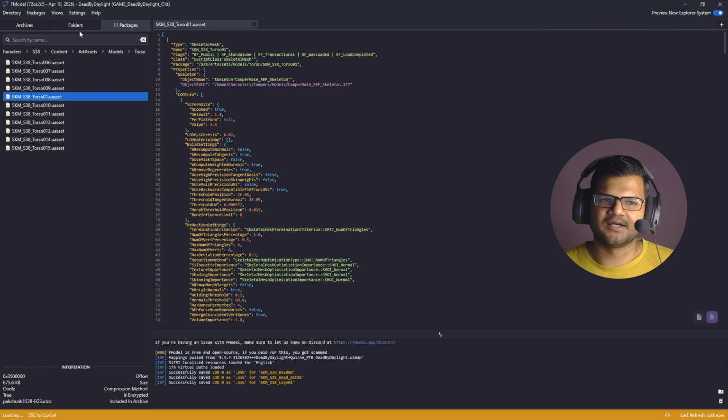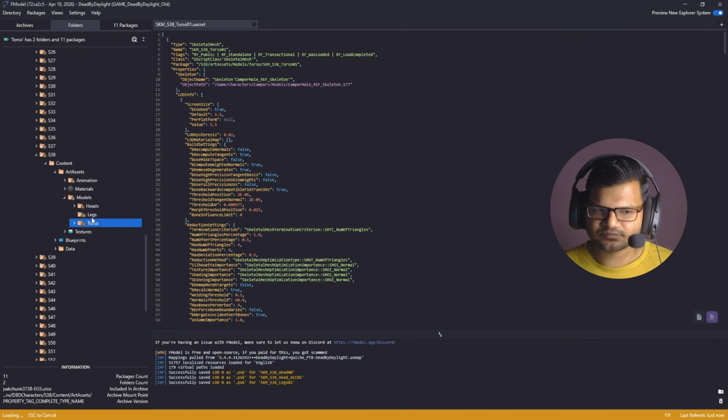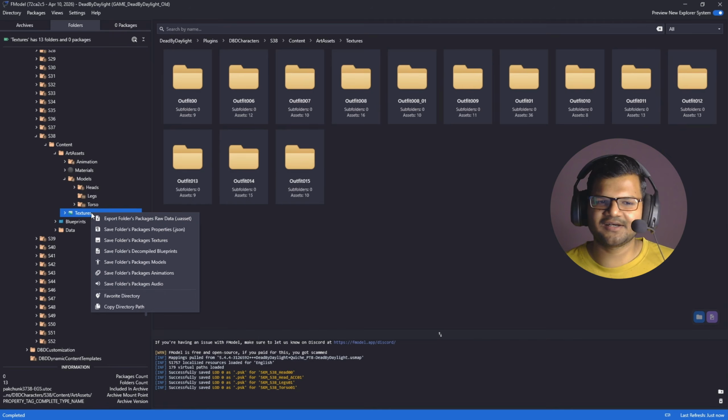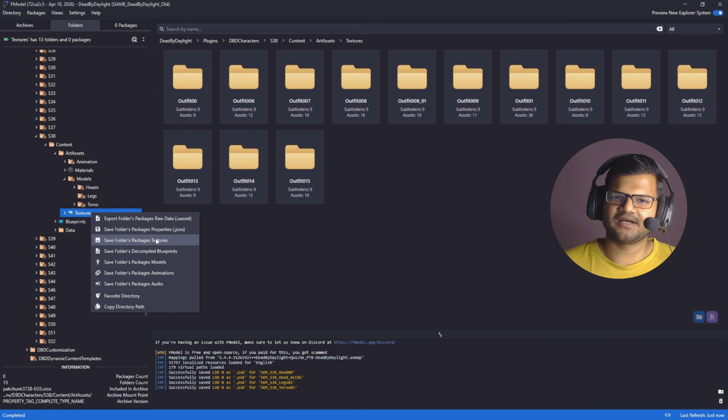Okay, and again we will click on the folders, and now we need to export the textures here because our head, legs and torso are done, so our skin is completely exported. So just right click on this texture folder and then click on save folder packages textures. Okay, this will save every texture that is available or related to this character Nicolas Cage.